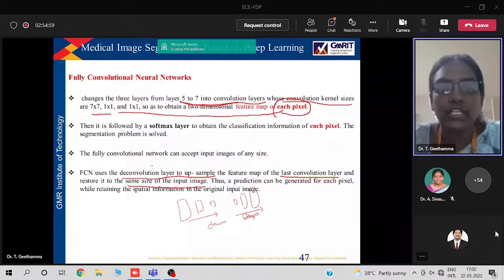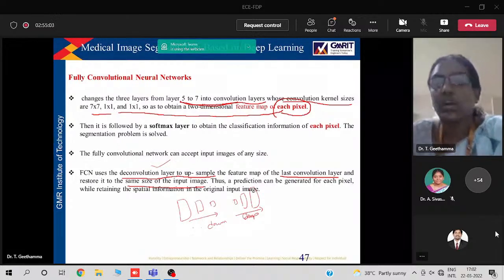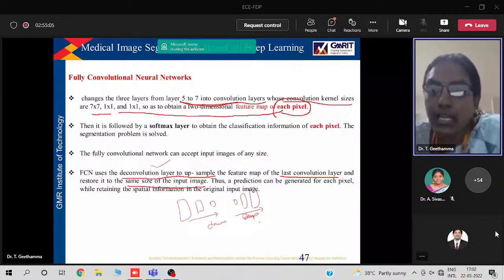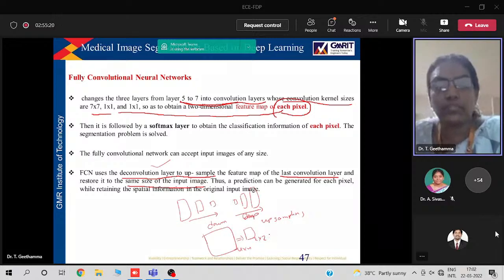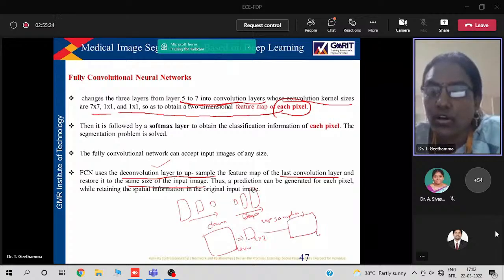FCN uses the deconvolution layer to upsample the feature map. This upsampling is done by using interpolation methods, because we are already removing the samples. For example, if it is a 4 by 4, we are removing the samples by using some max pooling or whatever it may be. That 2 by 2 is now the image size. Now we have to increase this 2 by 2 to 4 by 4.